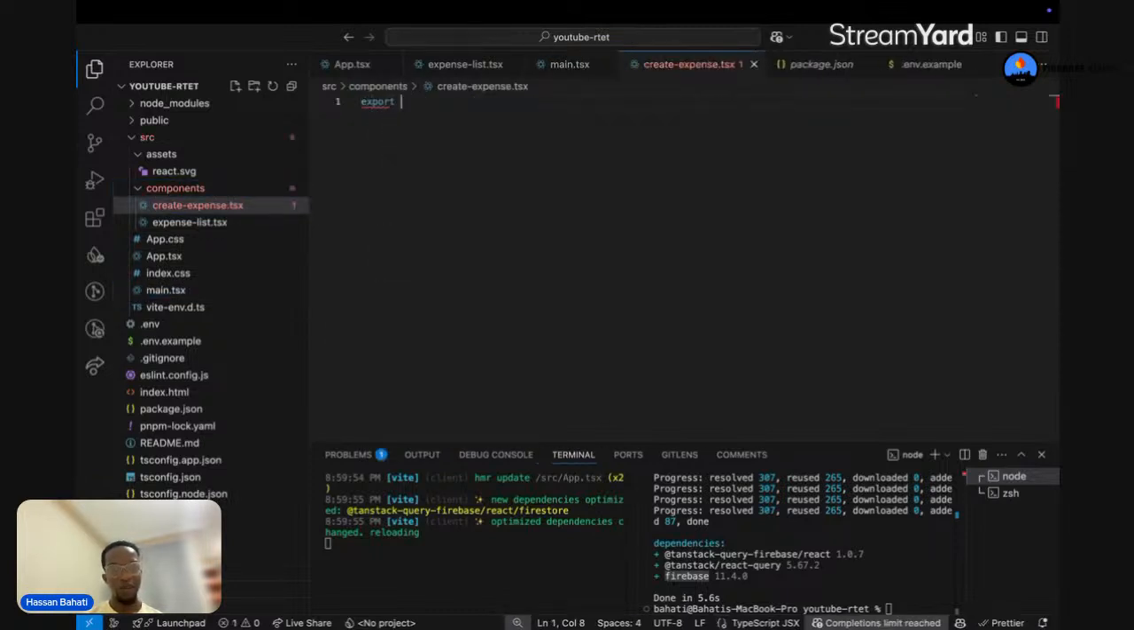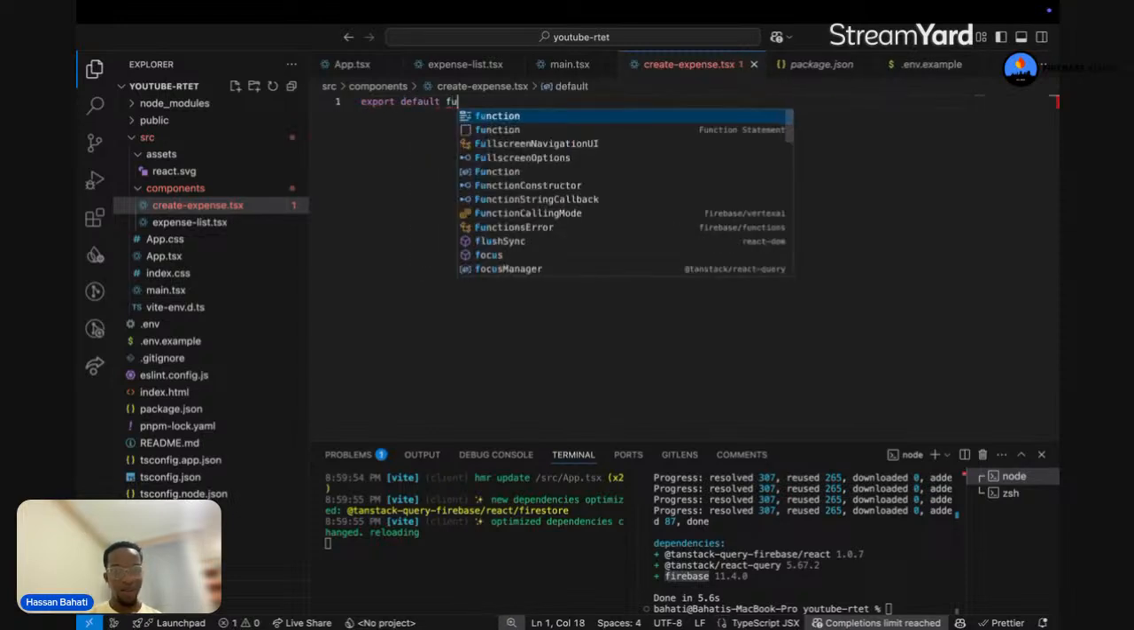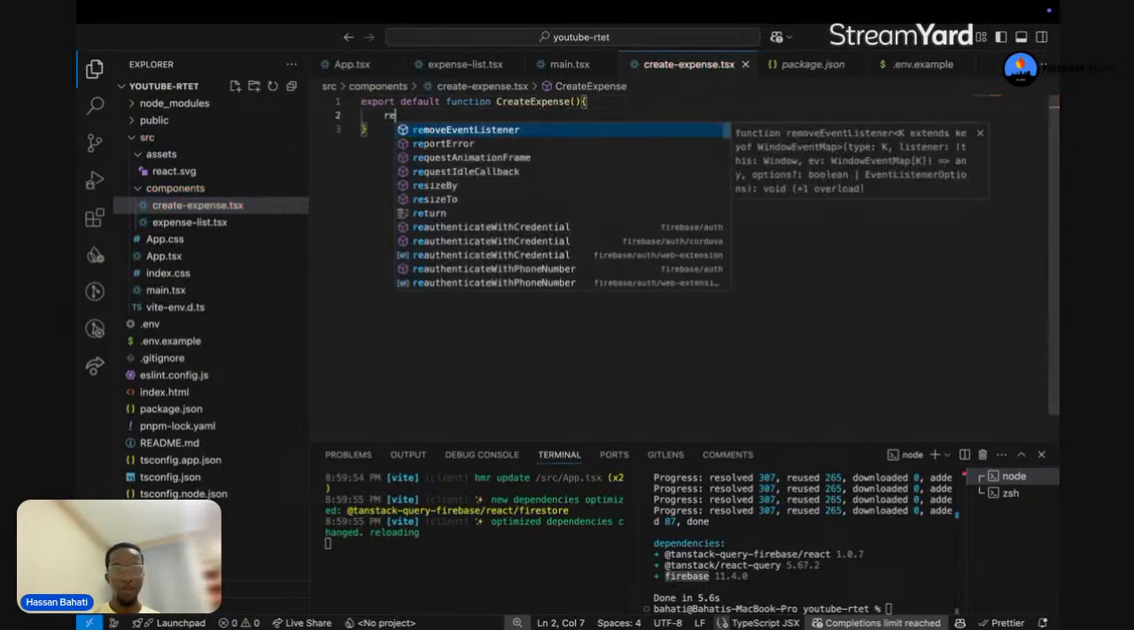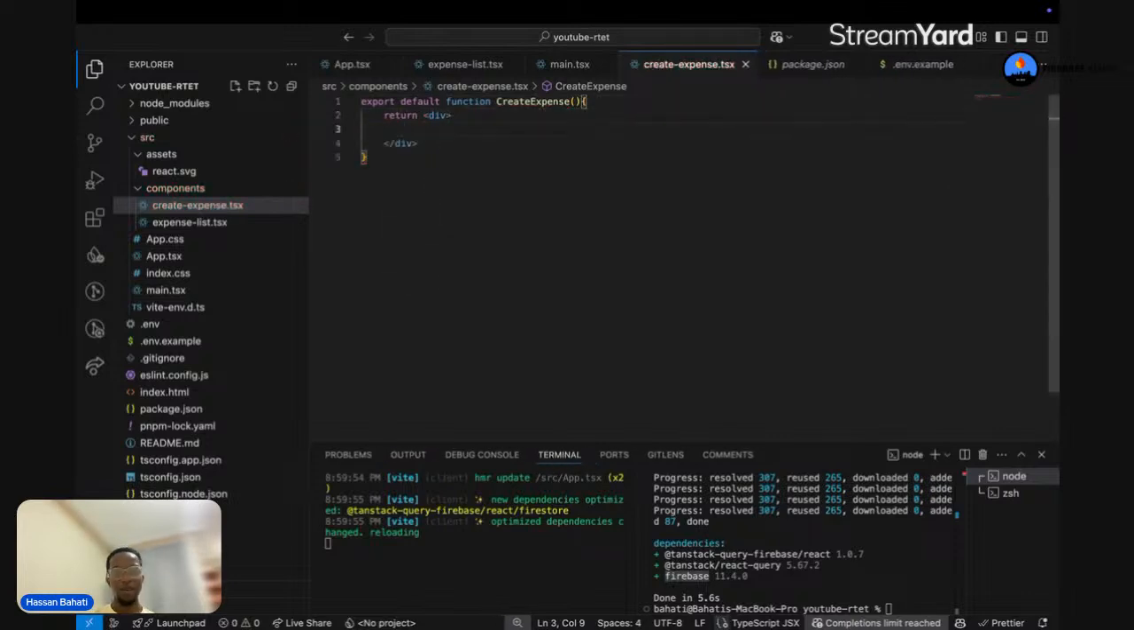Again, we shall set up a React component, which will be a functional component. We shall call it create expense, and we'll just return a div. Okay, we are now all good to create our expense component.